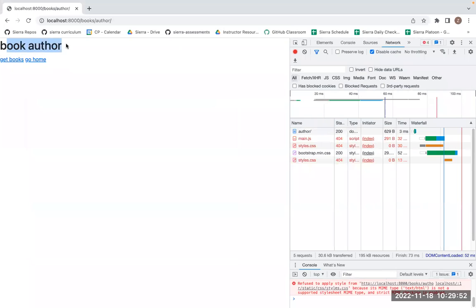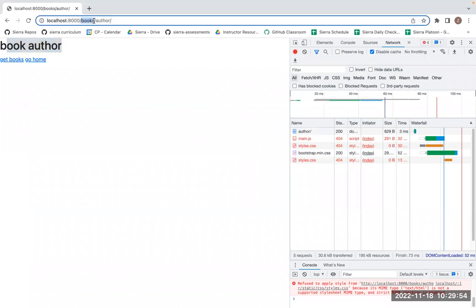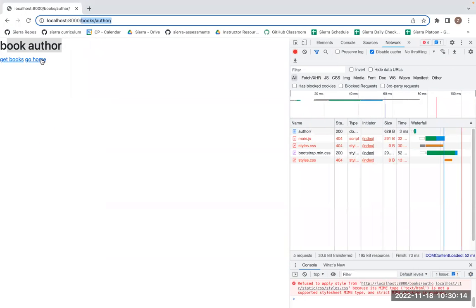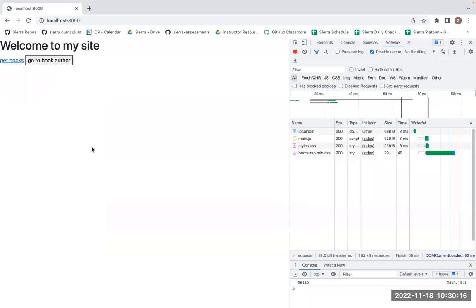And there we go, book author. So what happened is it changed this location. This went to our server's URLs. It looked where it's going to handle it. And then in our views, it was handled by this book author function. And then it rendered that page, which is why we saw it here. And if we go home, then we go home.